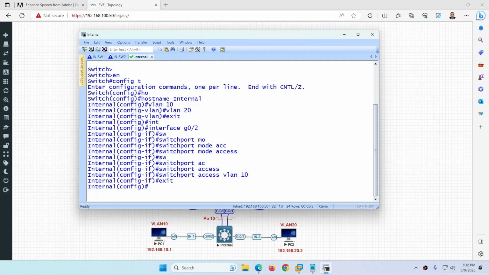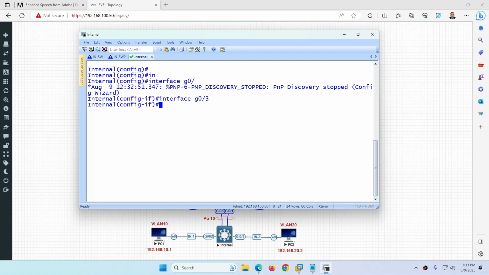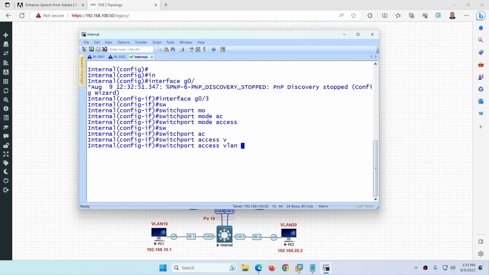Similarly, exit and interface G0/3. Switchport mode access and switchport access vlan 20. Okay, and no shutdown in case the interface is down. So two VLANs are created and then I put the interfaces in the proper VLAN.